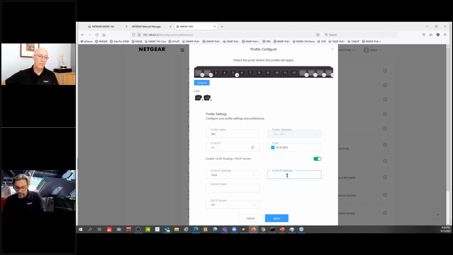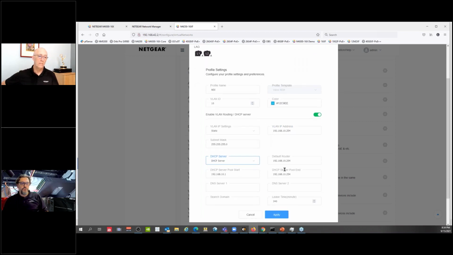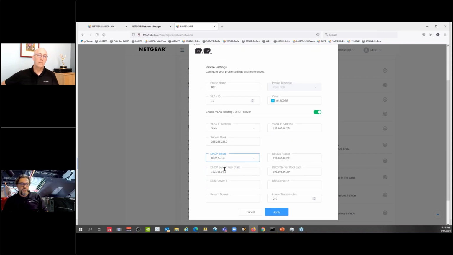So remember, we said that we are going to use 192.168.10 as a prefix. And let's use 254. That's the layer 3 static IP address that we want on that VLAN, on that core switch. And yes, sir, we want to do DHCP server so that all the members of that VLAN will get their DHCP address. They will use the 10.254 as their router.